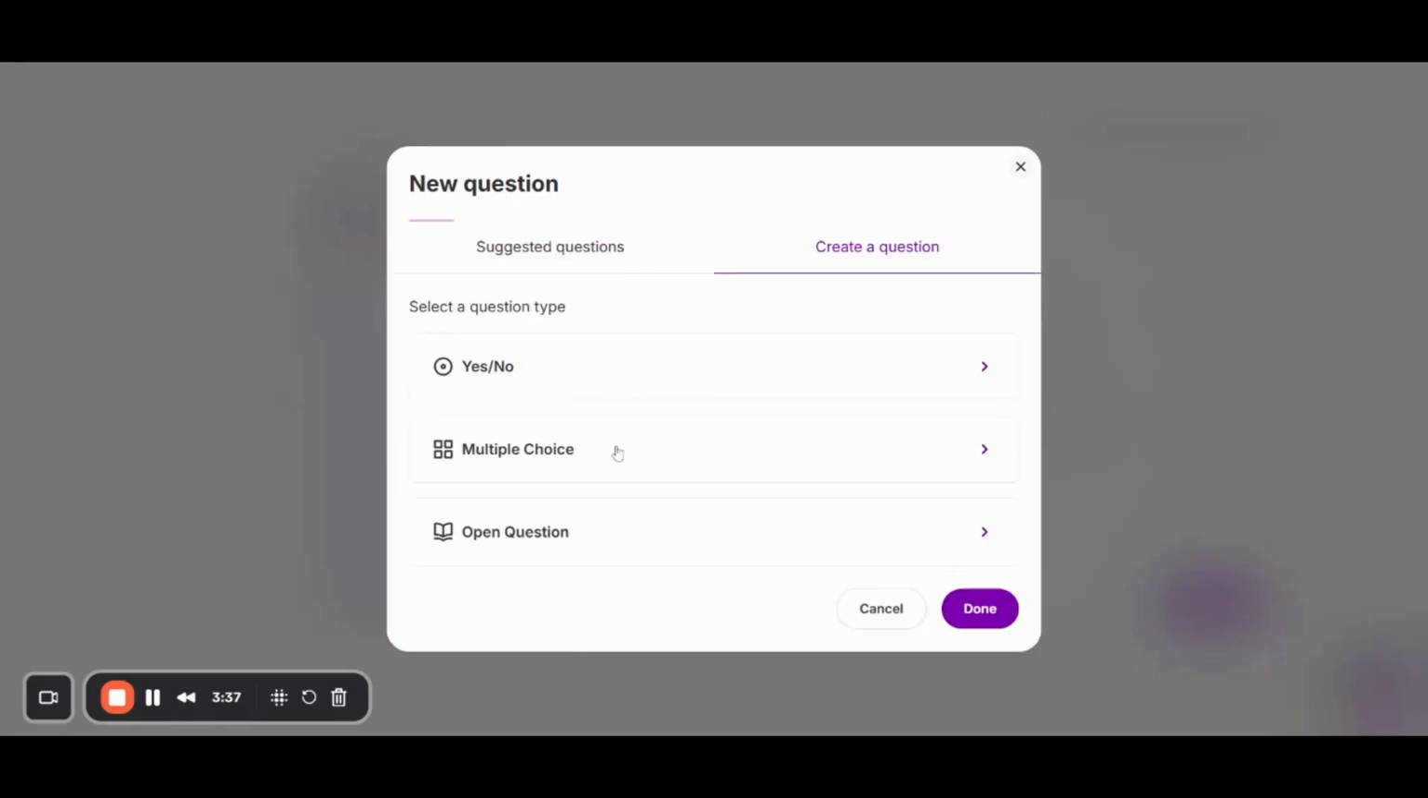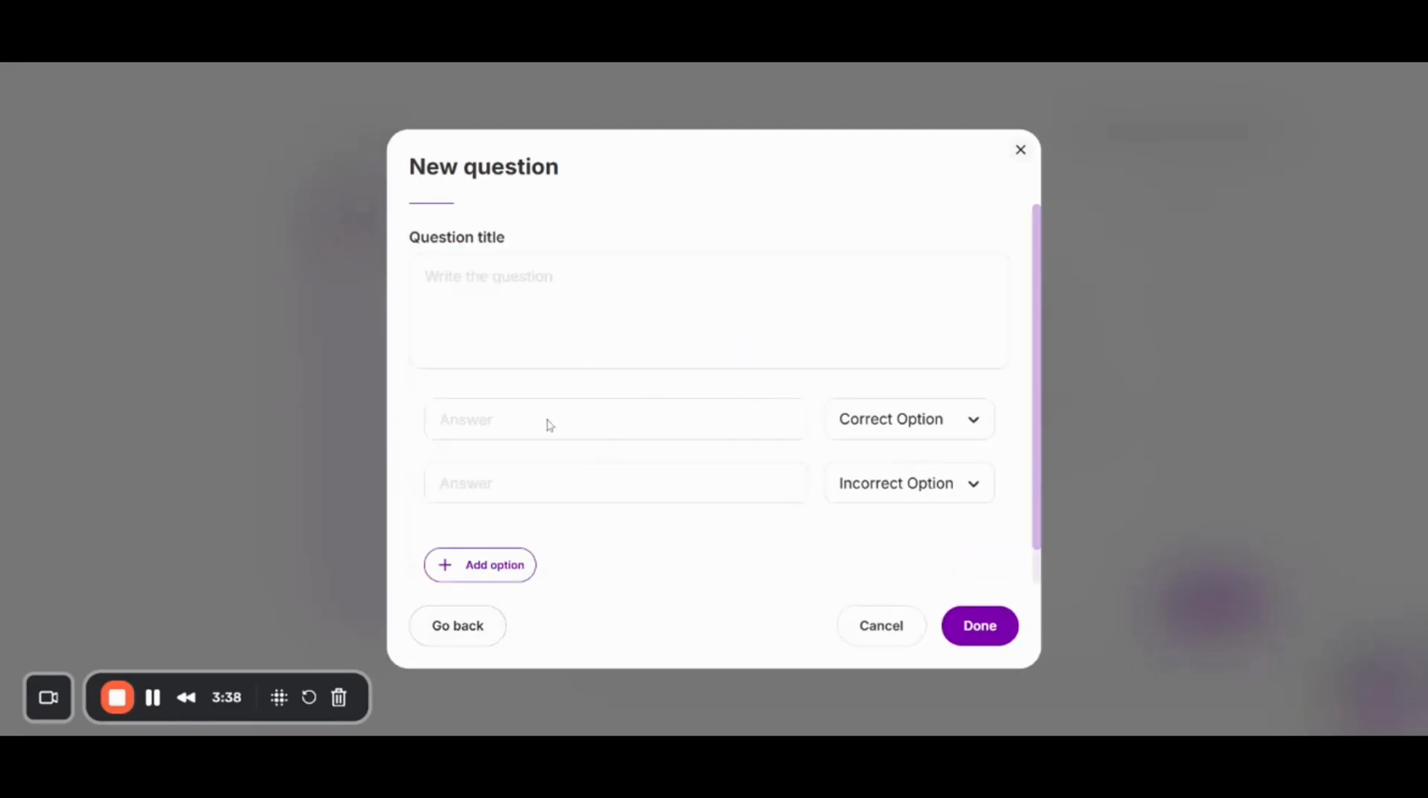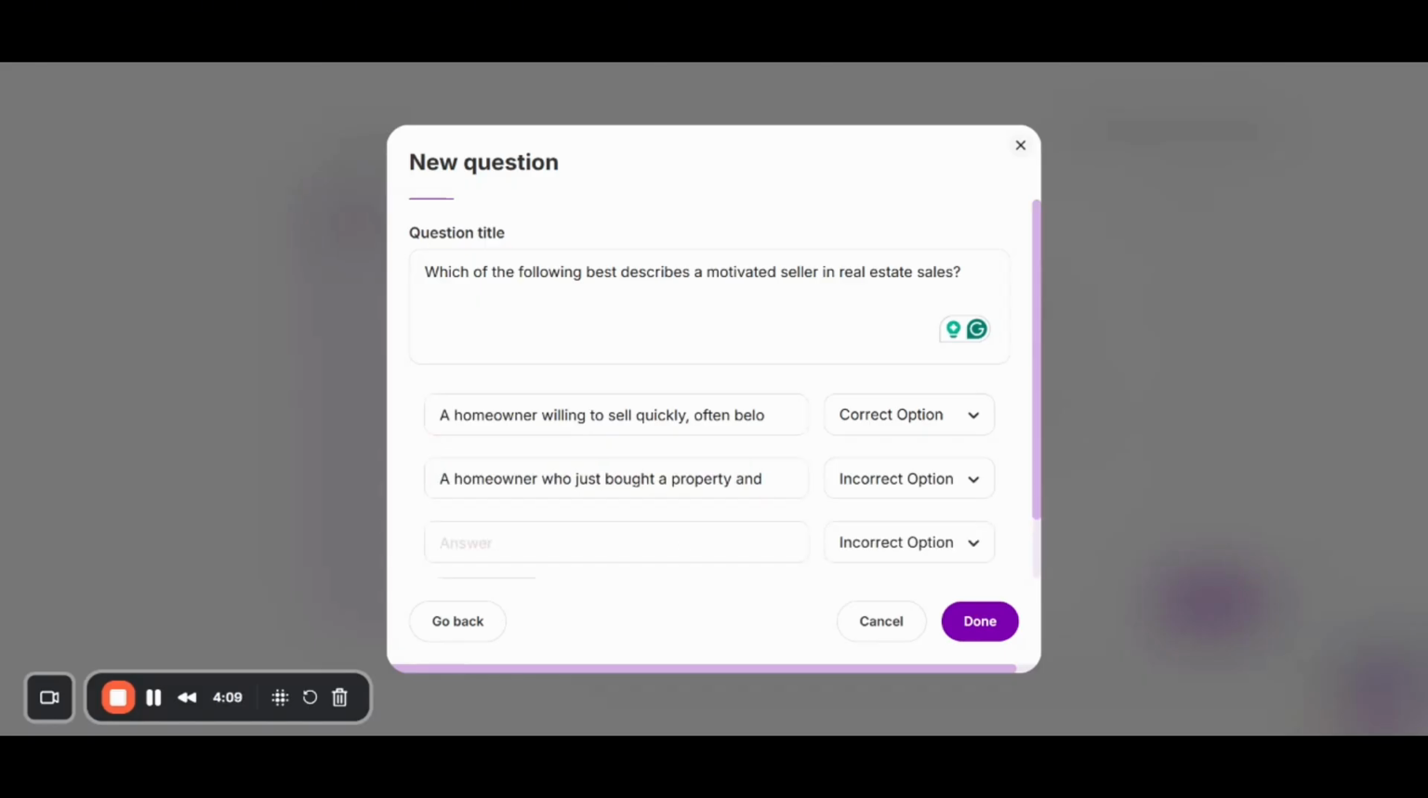Number 2. Multiple choice questions. Use this type to test technical knowledge. Add several answer options and mark the correct one. This makes it easy to see who has the right expertise for the role.